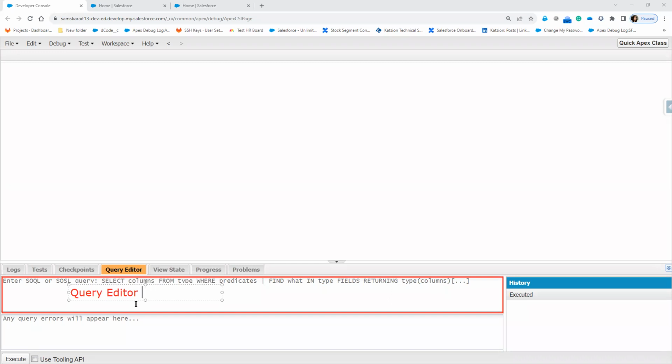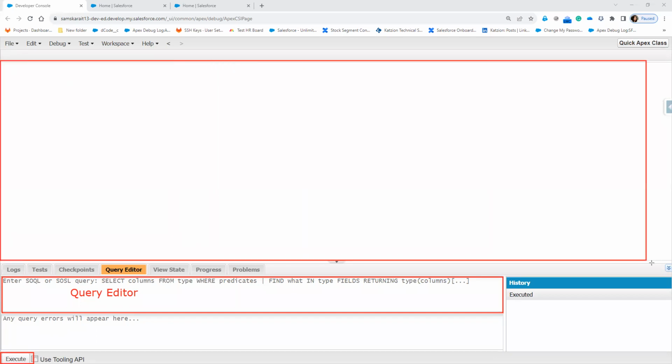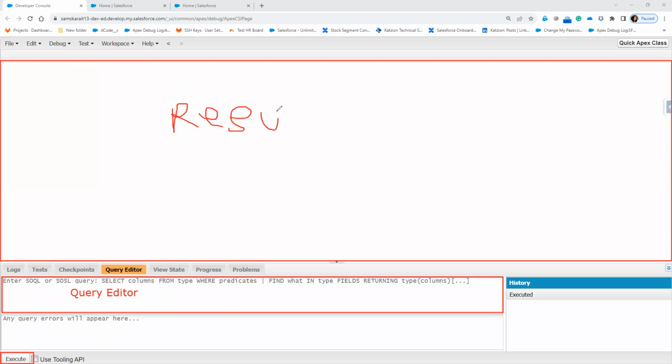Now, once I have written the query in the query editor, that means I have written select and some column names from the object name. Once I write the query, I need to click on the execute button. If I click on the execute button, I can see the result here. The result will be displayed here.